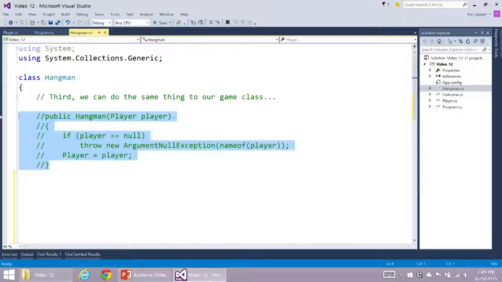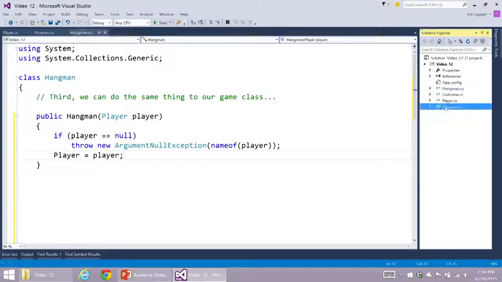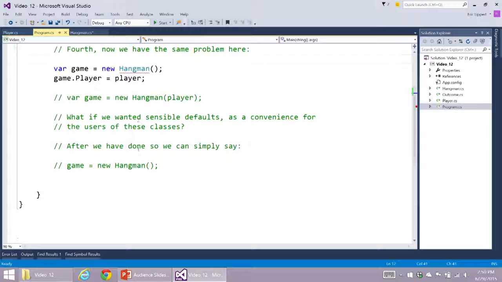Now we also said that we want our hangman game to ensure that it always has a player. So let's do the same thing here. Right? I'm going to create a new constructor called Hangman because it has the same name as its enclosing class. It's going to take a player as its argument. It's going to see if the player is equal to null. If it is, then it will throw a new exception. Otherwise, it will assign the property. So very similar to the previous one. And then if we come down here, we see that once again we have the same problem that we had before.